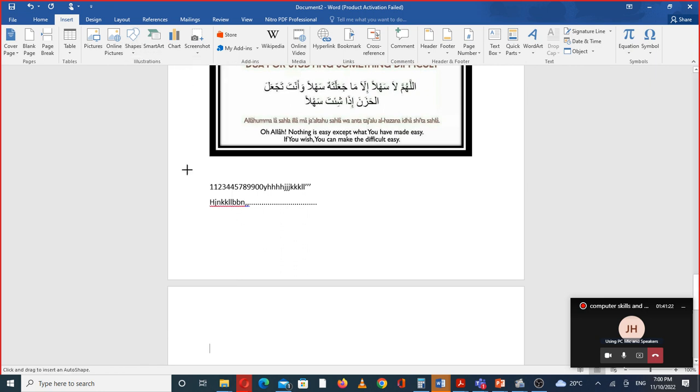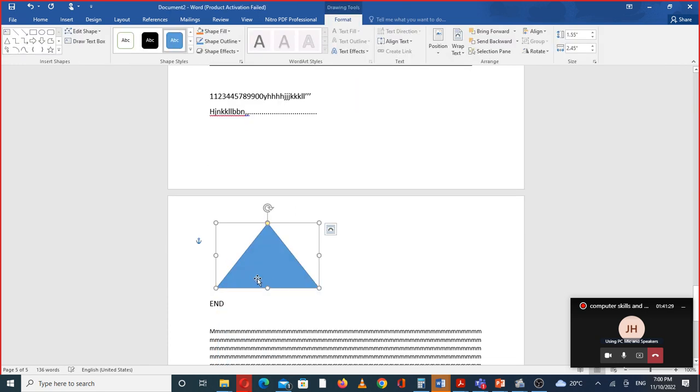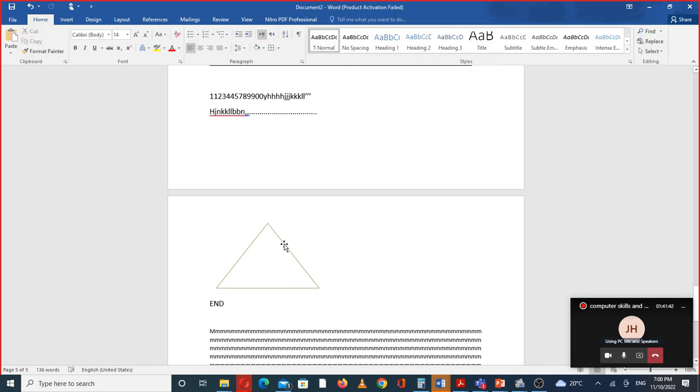If you want to put a triangle, there is no need of retyping. You can make it like this. You can put it there. Then what you do is just removing this color by pressing here on its format. You can also shape what it should be filled in.